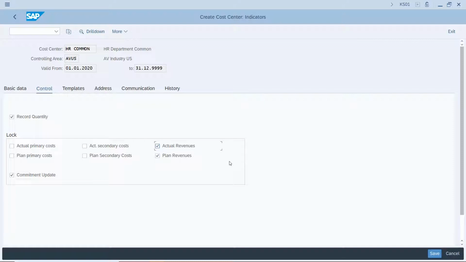For example, if you want to book something on a sales revenue, the primary cost element which is having the cost element category as revenues, and if you try to assign this cost center for that particular cost element or the GL account, then the system will give an error message that you cannot use this one because it is locked for posting revenues. Now if you see, there are two types of primary costs, secondary cost, and revenues: actual and plan.